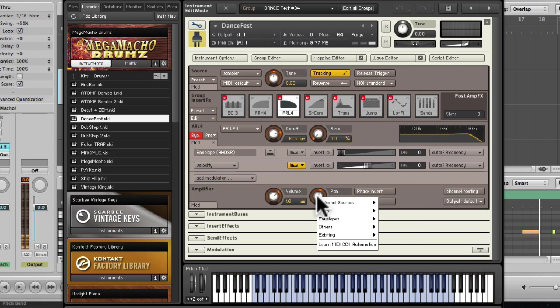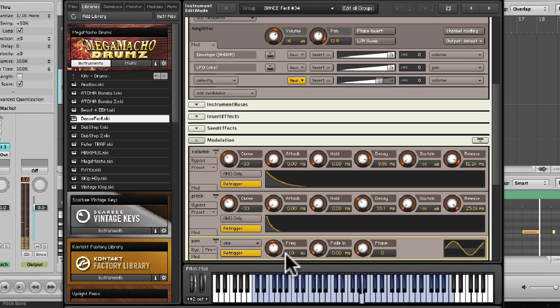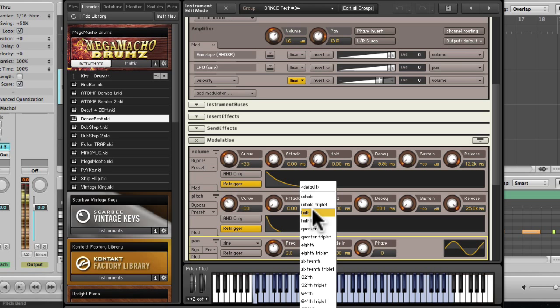Control click on this and say LFO. Say sine. And if you click the little down arrow, that means to go down and see the parameters for this. One of the most important ones is to turn off retrigger, because retrigger retriggers every time you play a note. So now it's running freely. And then click here where it says hertz, and let's say quarter notes. Maybe half notes. That's better.